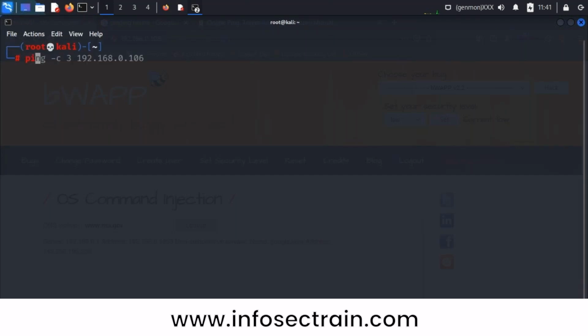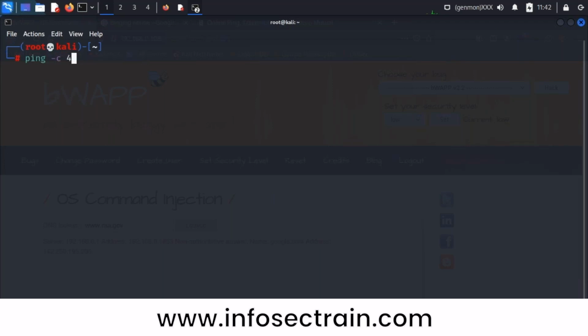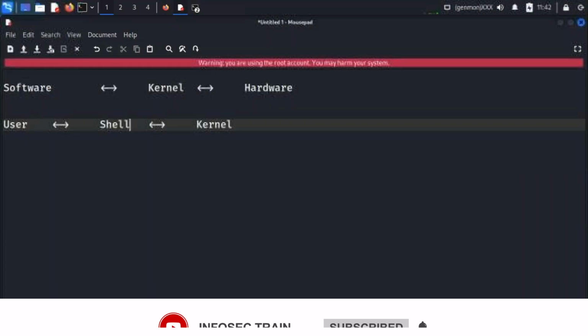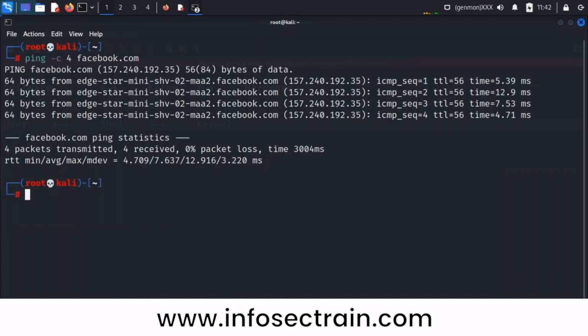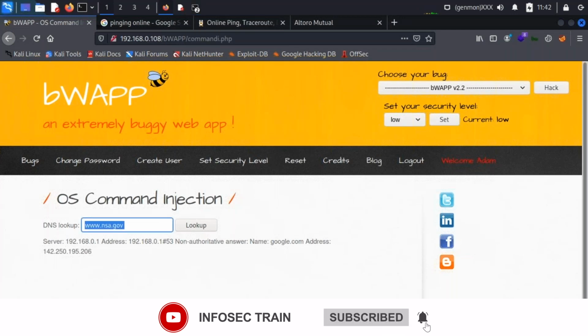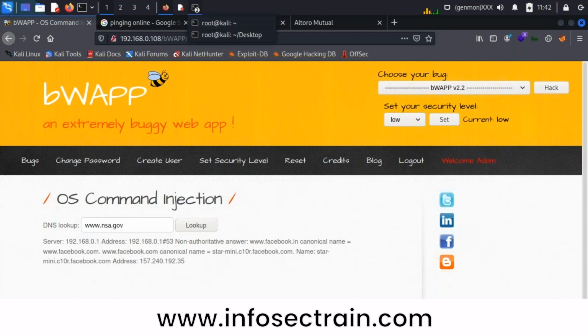What I'm going to do is first ping facebook.com, so: ping -c 4 facebook.com. Generally this is how the backend works. This facebook.com is the input they're getting from the user, and the rest is the same. Whatever input you give, like facebook.com here, it will look like this. They process it like this only.